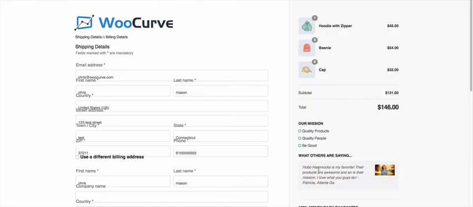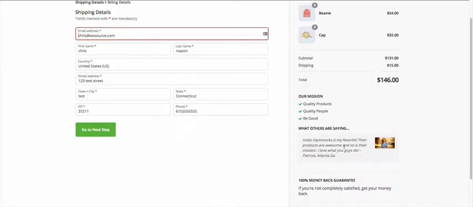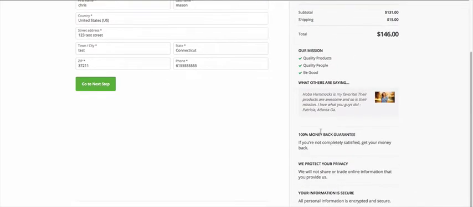And when I go to proceed to checkout, here is the checkout page that we just created. And you can see all my items are listed here. So three of the beanies, two of the caps. We've already gone through and you've seen how I created all of this right here. Here's the testimonial, the bullet points. Here are my trust points.